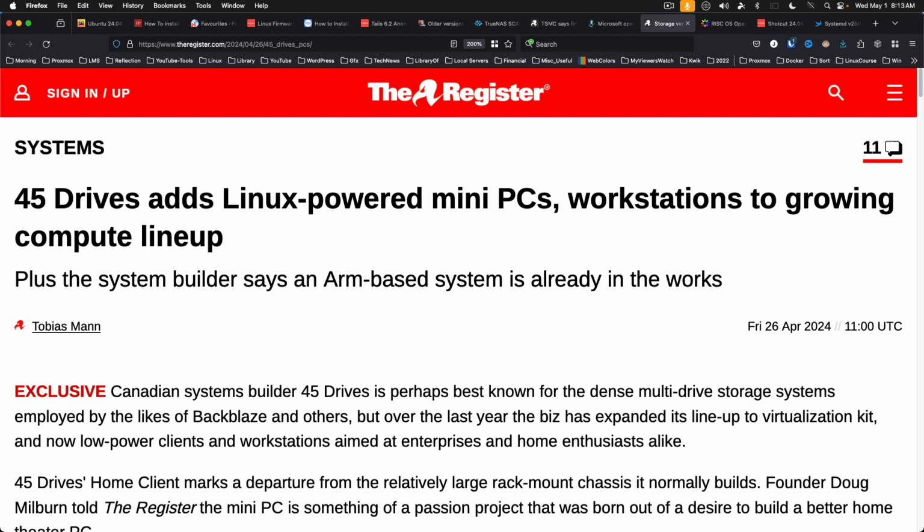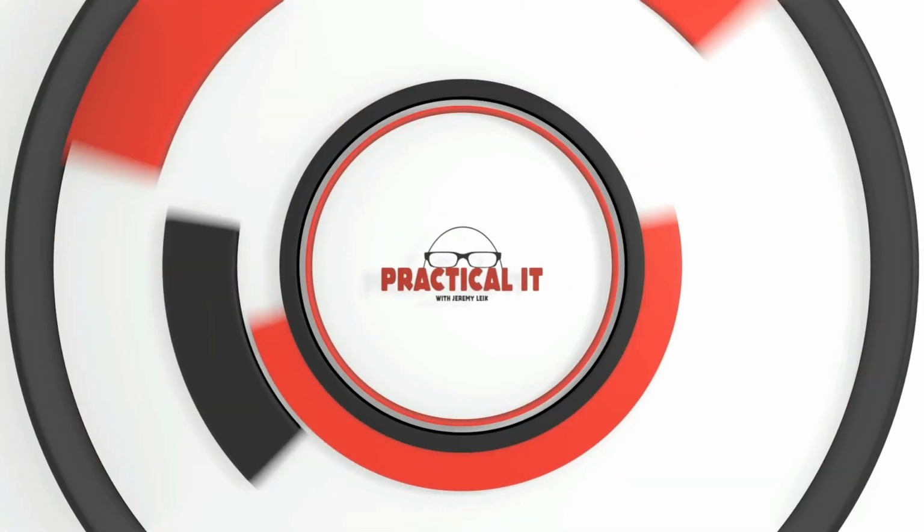The Home Client will be sold under both the Home and Enterprise brands. There is also a workstation coming which features a mini ITX motherboard and 12th gen Intel processors and will come packed with between 16 and 64 gigs of RAM. The workstation is also able to be equipped with up to an RTX 4060. 45 Drives will offer several OS options, but let's face it, they are a Linux first shop.